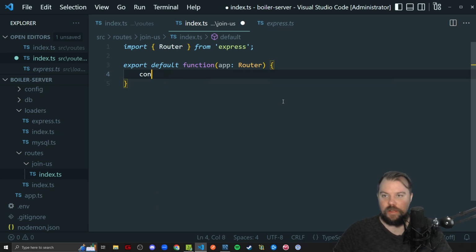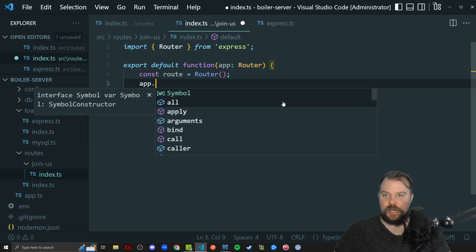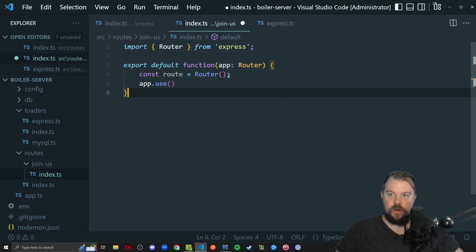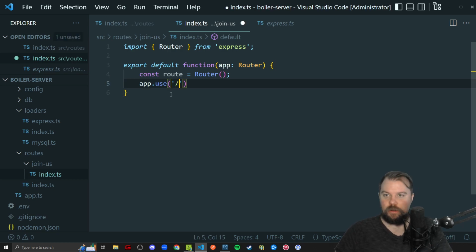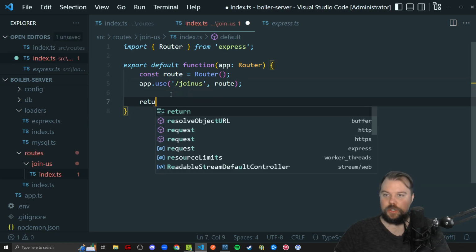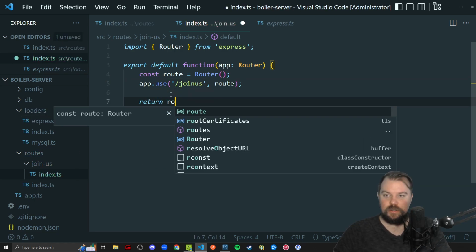This will create another internal route meant for the join us project routes that will include sub routes as well. There we go. And then we'll say that for this project, it will add a new path to the index router called join us, right? Join us. Join us. That looks weird for some reason. And it will be using this new route here, and we're going to return this route like that.